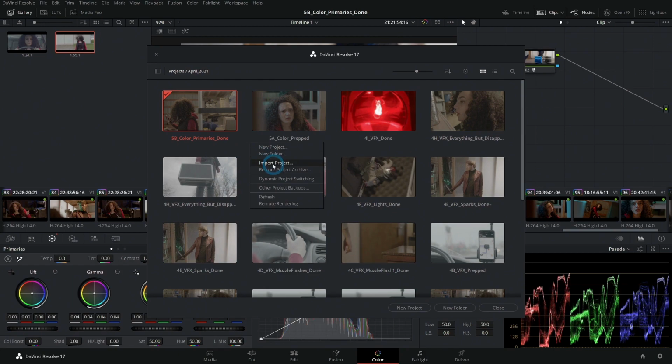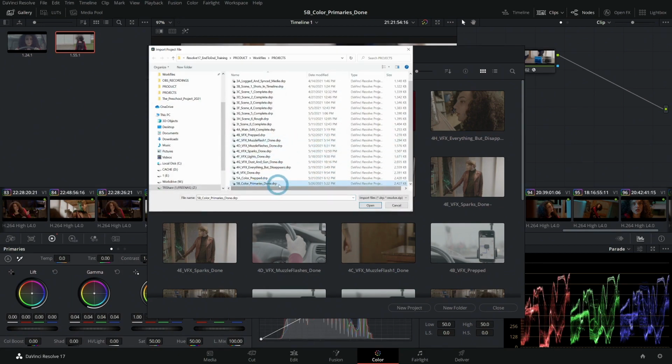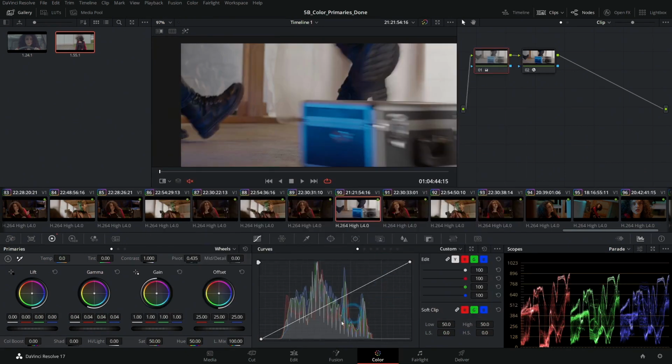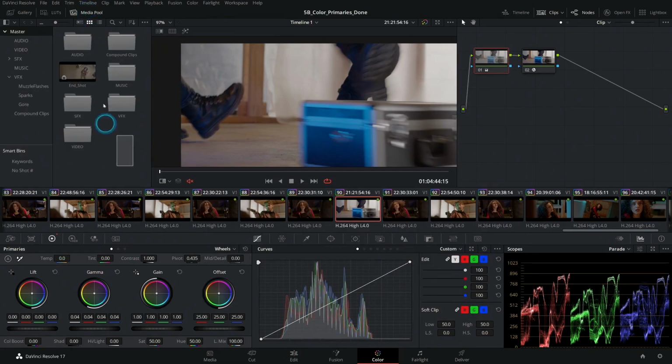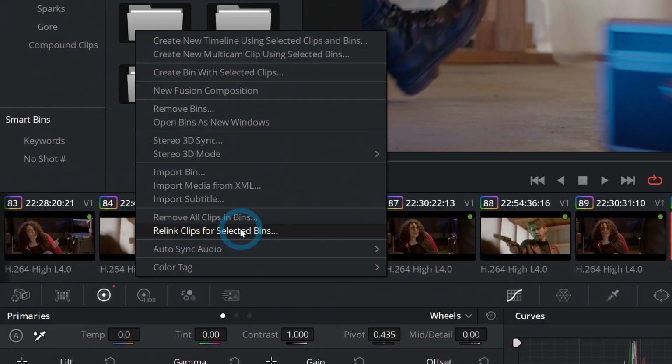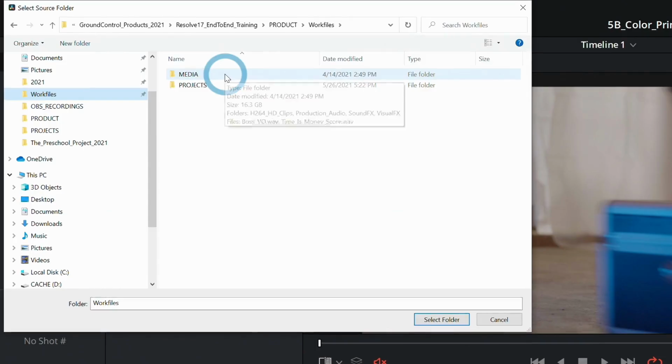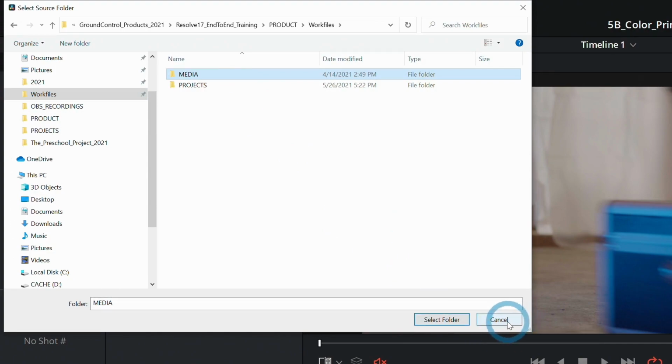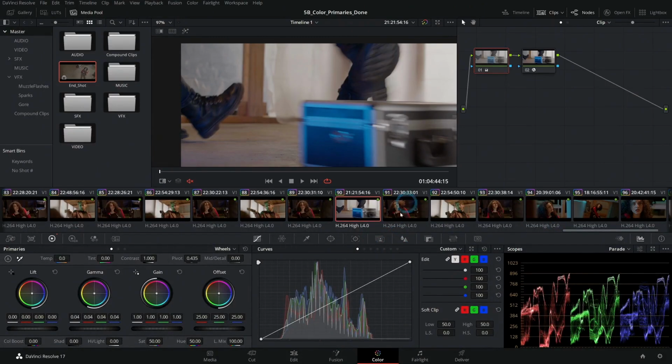Right click and import project. Select that in the projects directory of our work files and hit open. And just like always, if you go to the media pool, select all of your folders, right click and say relink clips for selected bins. Go to the work files and select media and hit select folder. Everything should come back and connect and be beautiful.